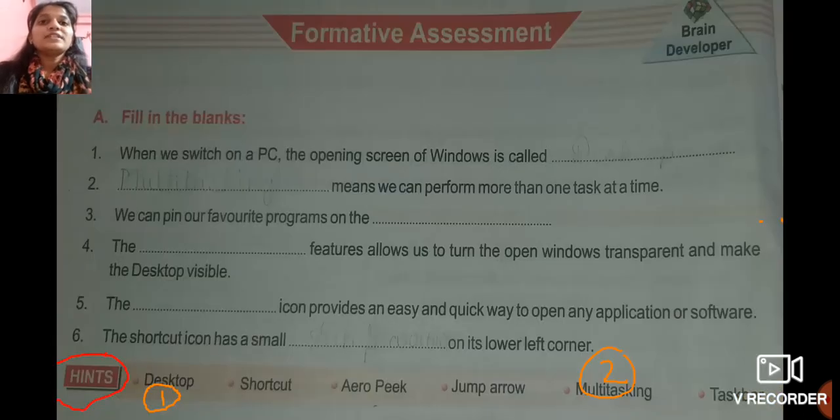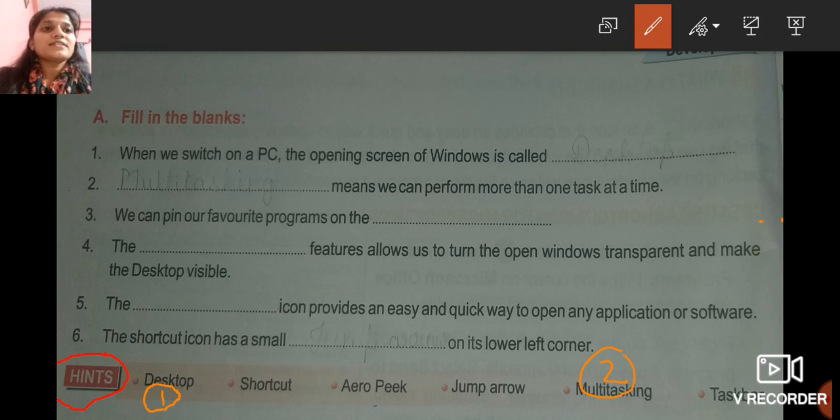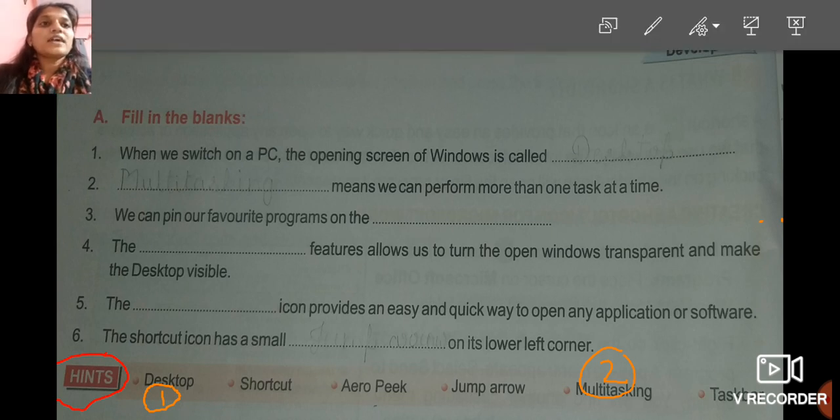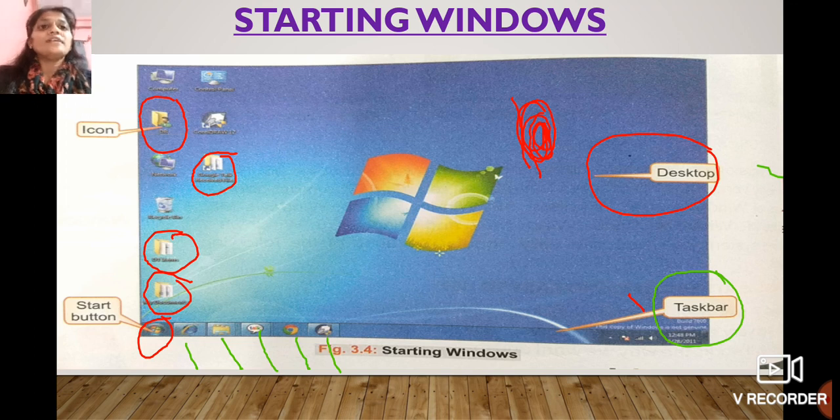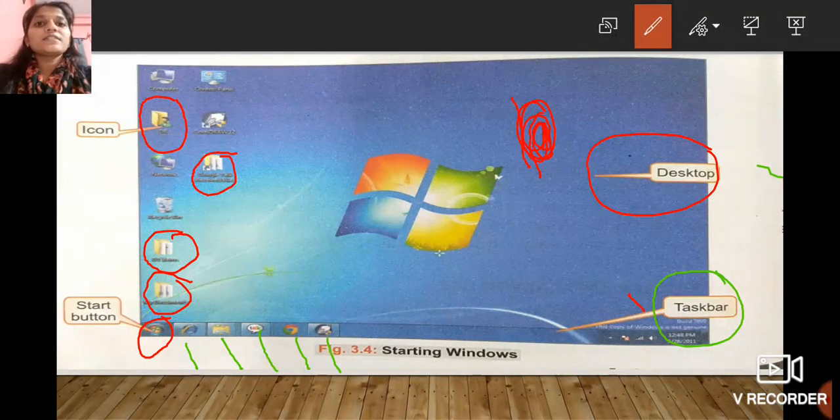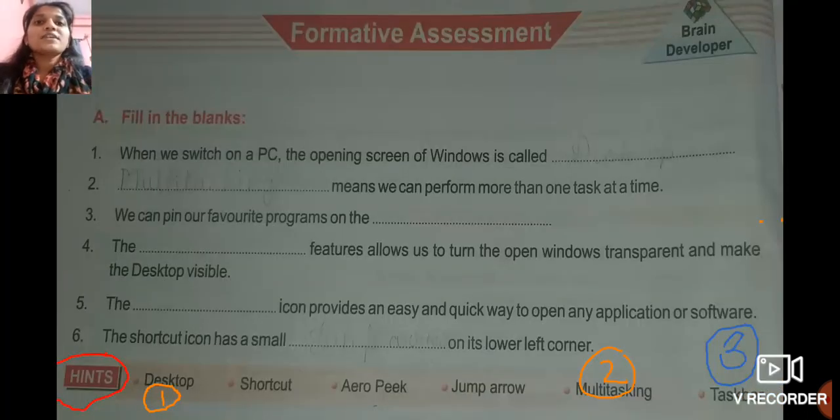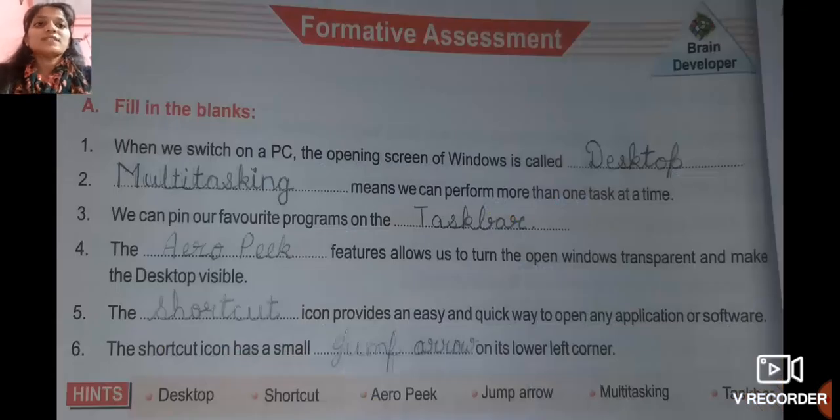We are going to read the third question now. We can pin our favorite program on the dash. Students, you can see that taskbar is our third answer. We are going to write taskbar as the third answer. I would like to show you one image here again. Can you see the green lines I have given for the programs which are present on the taskbar? This is the taskbar. So we can pin our favorite programs on the taskbar. Our third answer is taskbar.